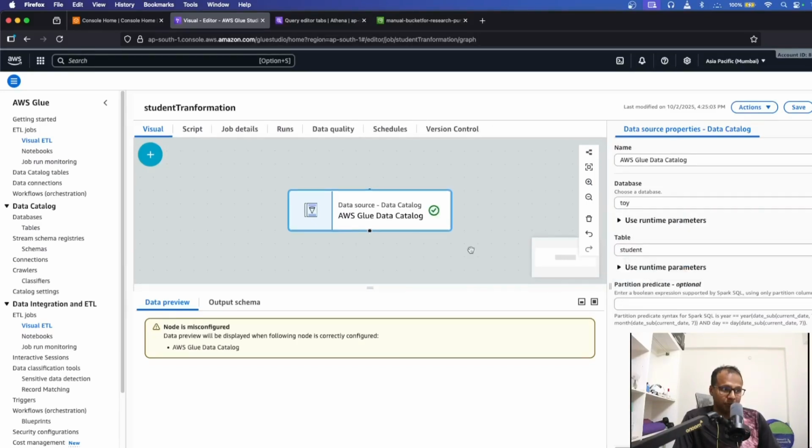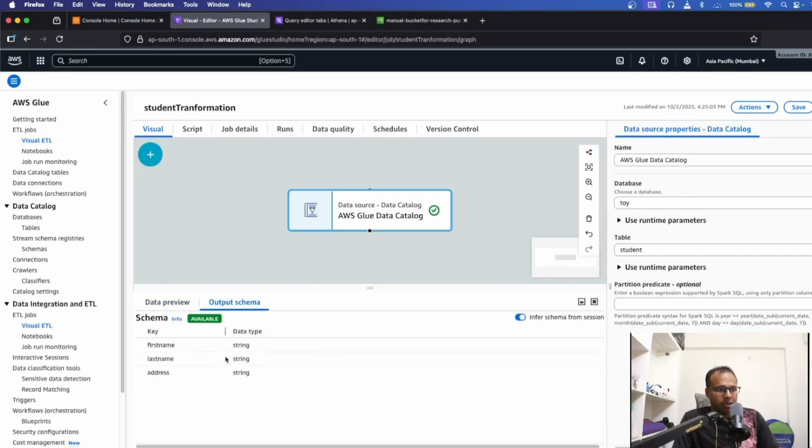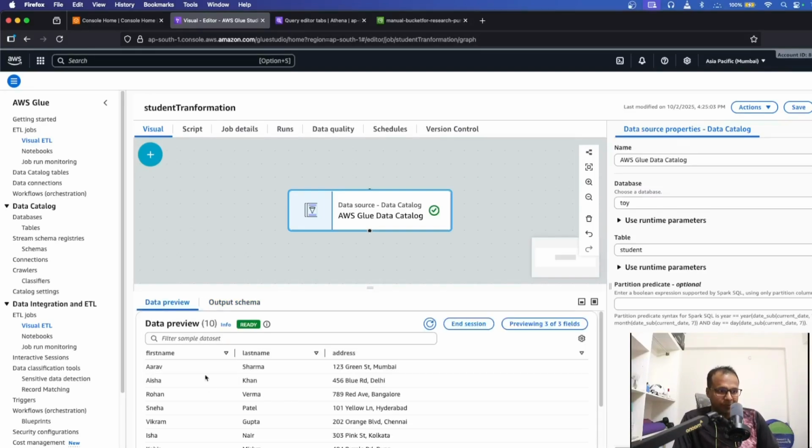That is student. Okay. So once you select these two, AWS is trying to load something. Something means the data that is already there in our CSV file, in that table. Now it has already fetched the table schema, that is first name, last name, and address. And this is the data preview. Now this is the exact data that is there in the CSV file, which I saw you using in VS Code. So once this is done, our data source is ready.